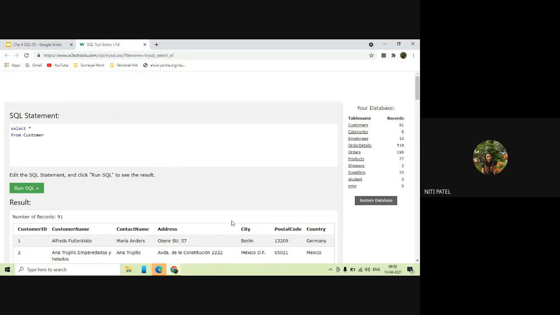Yes, ma'am. Okay. Now, what should be there in the output? Tell me first. Individual columns or all the columns? All the columns. So what will I write? Will I write select customer ID, comma name, comma contact name, comma address, comma city? Will I write like that? No. Select star.